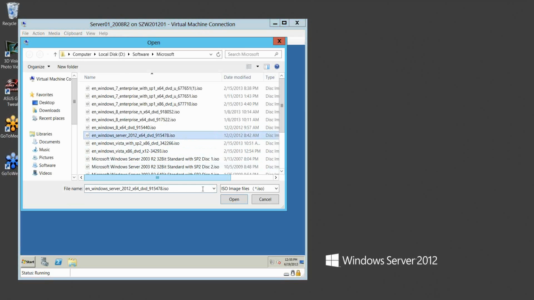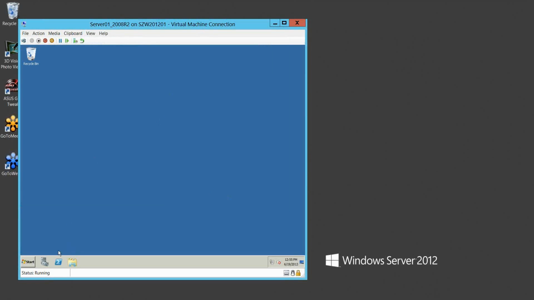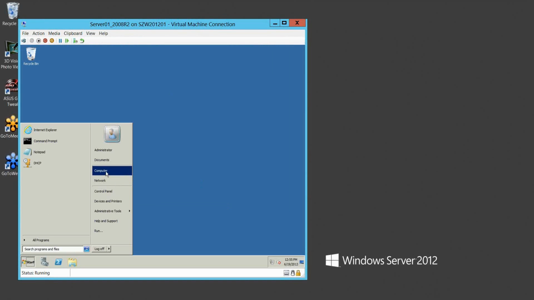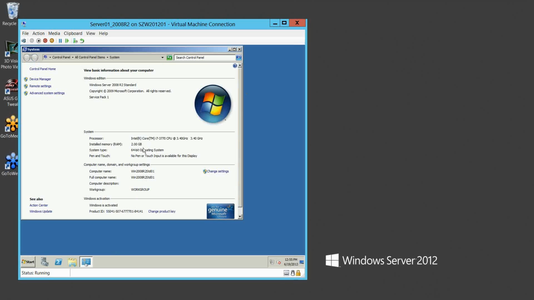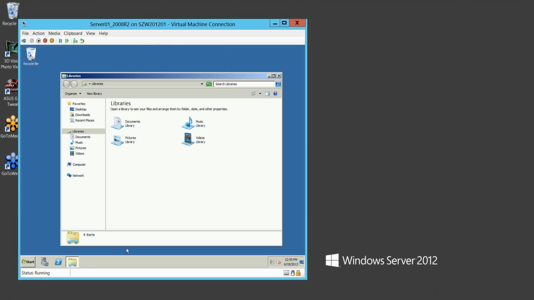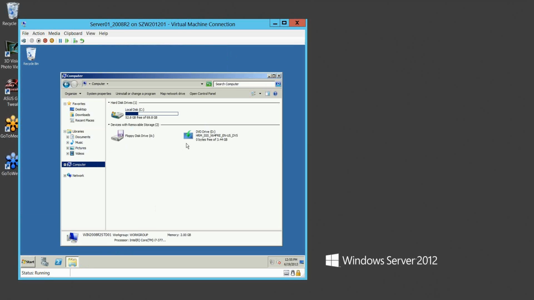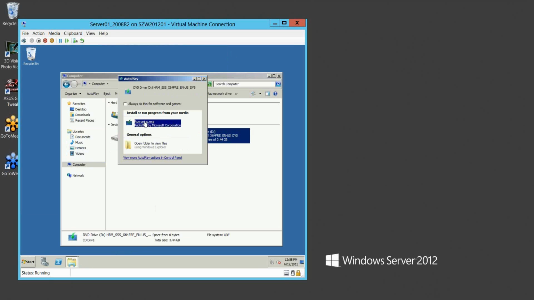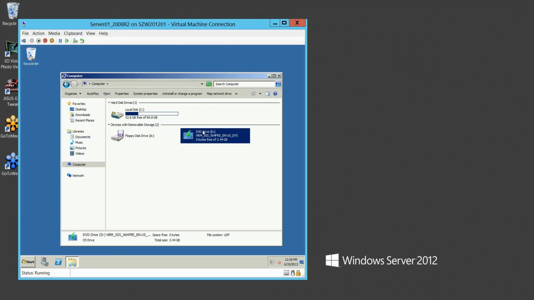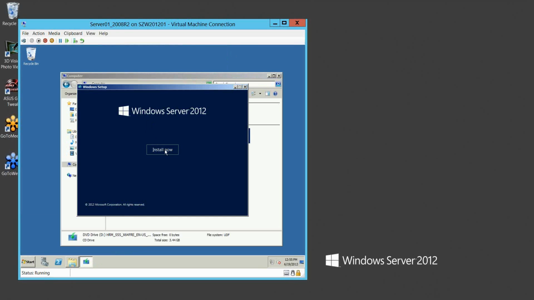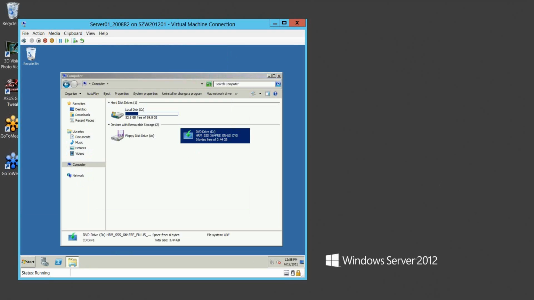2012 server DVD into the system. Now, one thing I did forget to mention here, let's take a look at the architecture. It is a 64-bit operating system. All right, so here we go. I want to run the setup from the DVD. I have about 80 gig available, so I'm cool there.